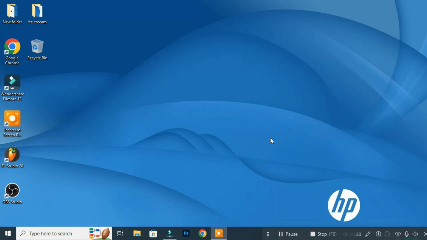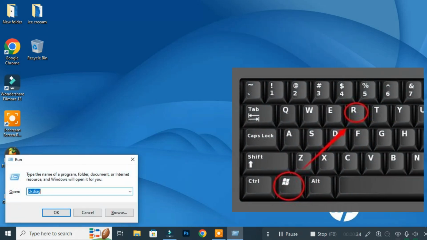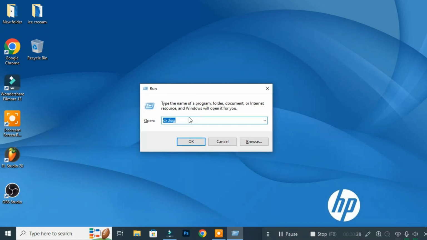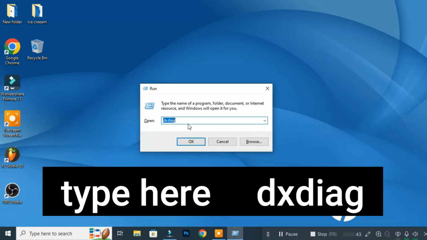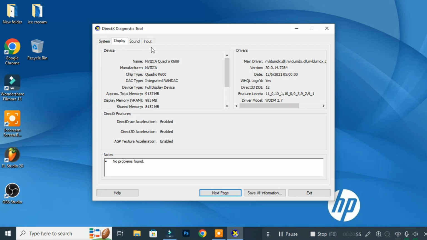So let's move. First of all, press the Windows plus R key on your keyboard. Here is the Run tab on your computer, and right here type dxdiag from the keyboard and click on OK. Here is the DirectX Diagnostic Tool. Now navigate to the Display tab from the top.